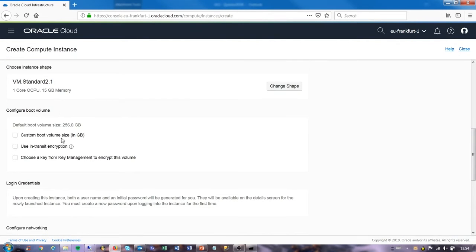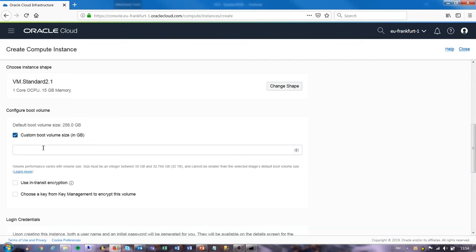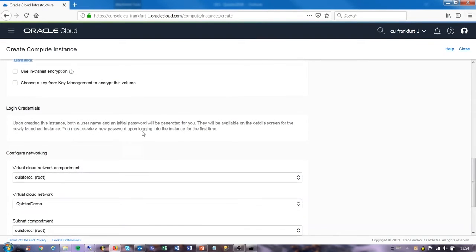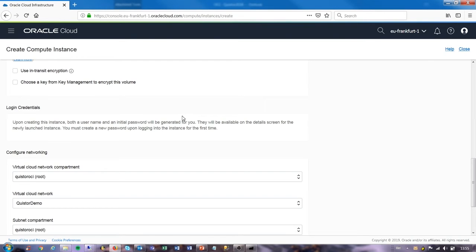Then we can configure a boot volume. By default, the Windows server is dedicated to have 256 gigabytes in the C drive. If you want to customize it, we can, for example, choose 300. And as you saw in the warning, please select a value between 256 and 32,768. So for now, we'll choose 300. We can choose to enable transit encryption, or we can choose a key from the key management to encrypt this volume, but for now, we will not do this. Login credentials. Upon creating this instance, both a username and an initial password will be generated for you. They will be available on the details screen for the newly launched instance, and you must create a new password upon logging into the instance for the first time.